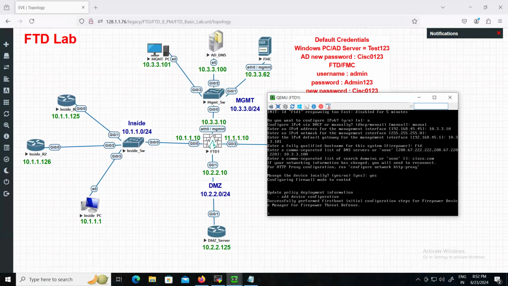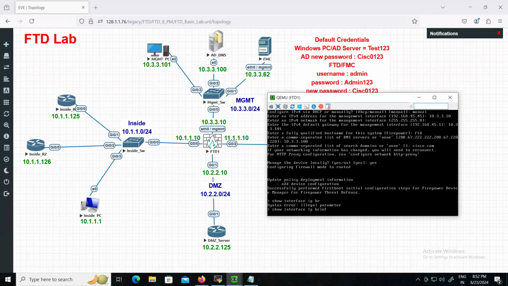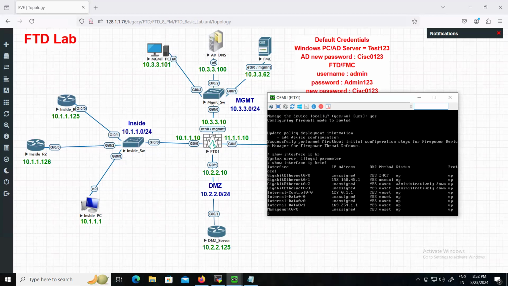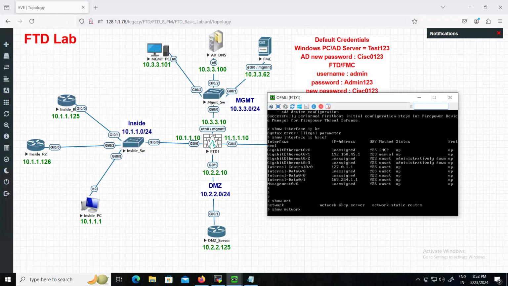Now here you can check the management interface IP address and everything. If you use the ASA command show interface ip brief, you're not really going to find the IP address that you have configured on the management interface. How will you see it? You will see it using the command show network. When you give the show network command, you'll find the management IP address, as well as the manager IP address, and all those things.